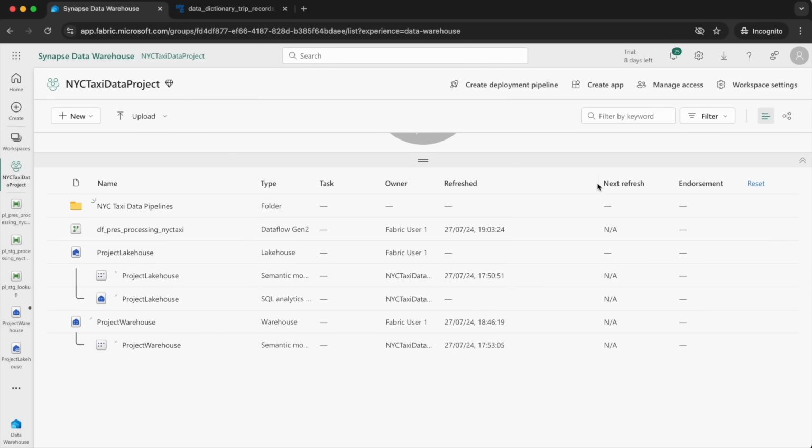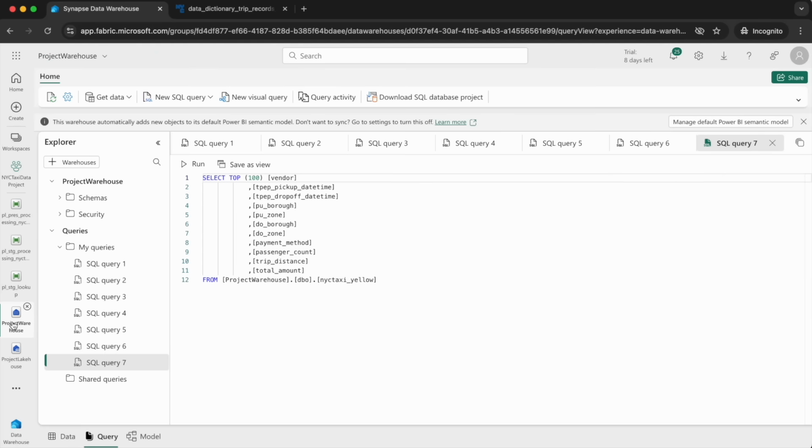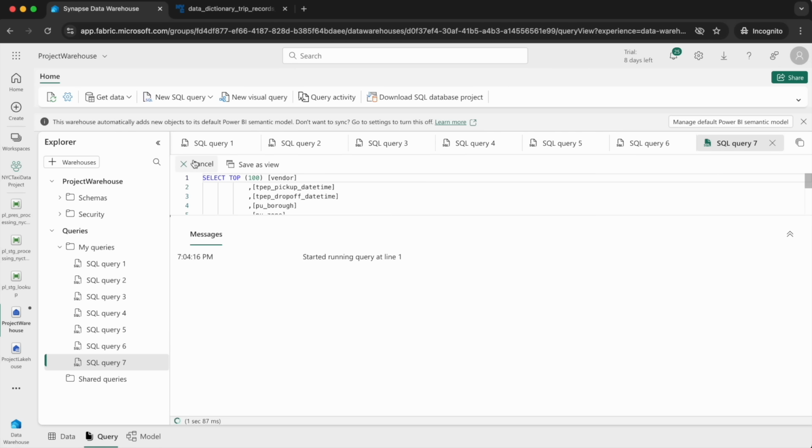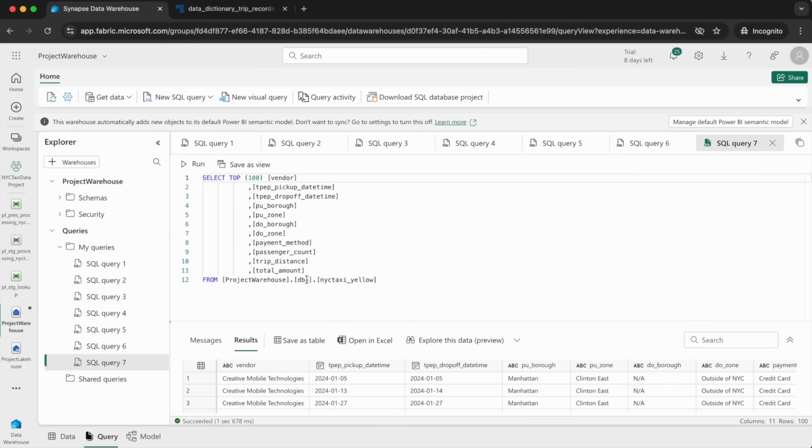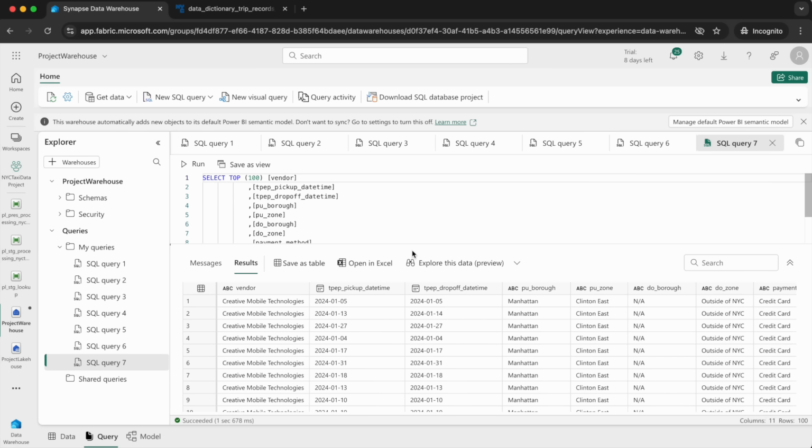So as you can see, the refresh is finished. So now when I go to the warehouse and I run this query again, we can see that data has indeed been populated in this NYC taxi yellow table in the DBO schema. So this is our presentation table. So the data flow has run.